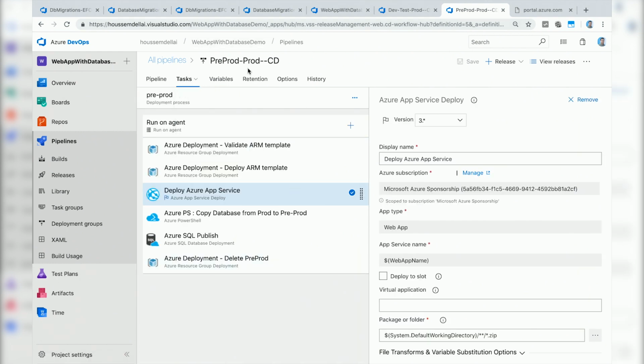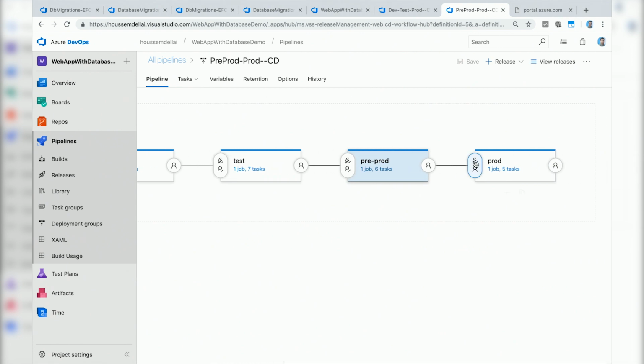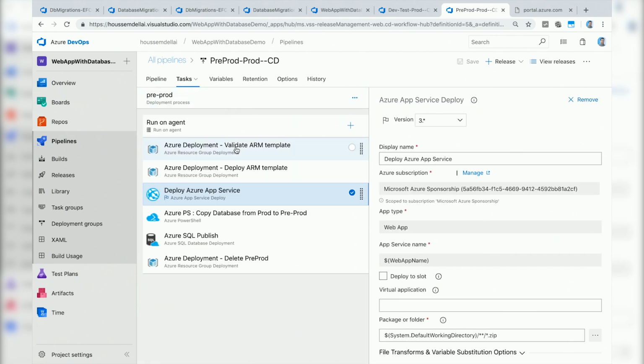Here I have created a pre-production environment in the CD pipeline. If we take a look at the pipeline, before running the production, we'll run this pre-production. And we have a condition to not go to production unless the pre-production succeeds. Cool. What happens in the pre-production?